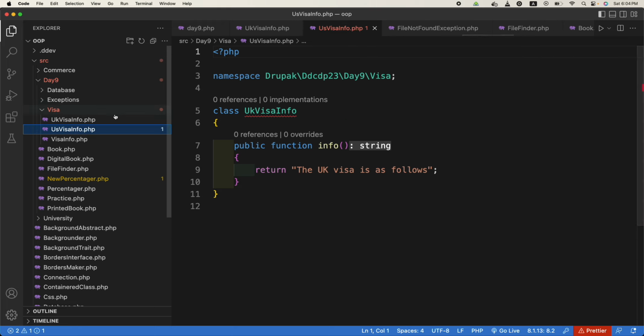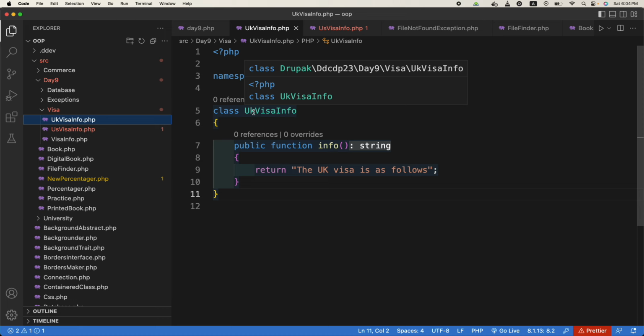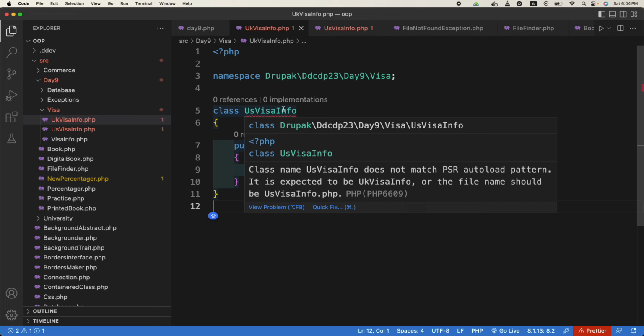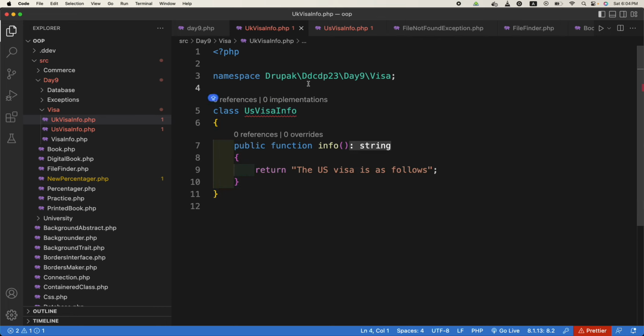US UK visa info dot php. Okay, here the name should be US, and this is US. US visa info does not match PSR. You have used US in UK, in UK and US. US.